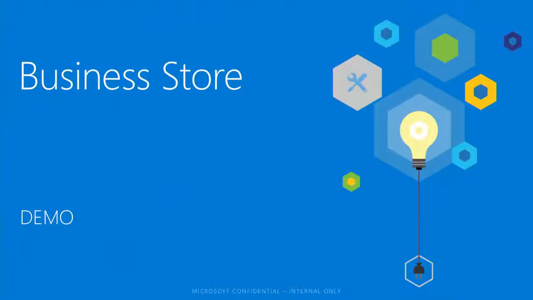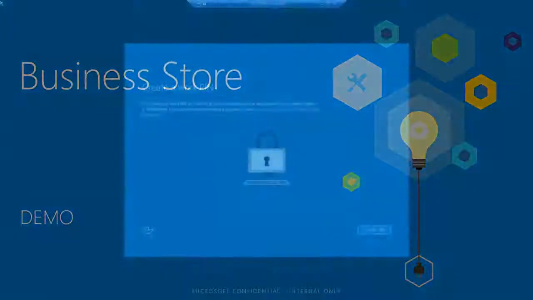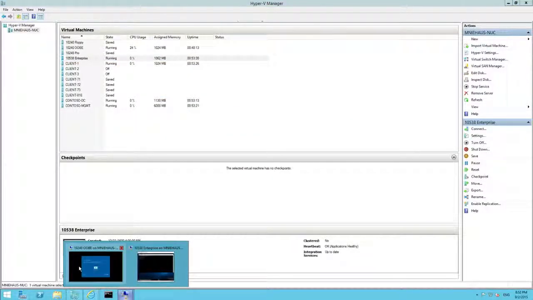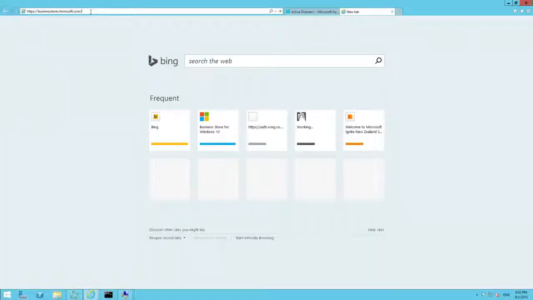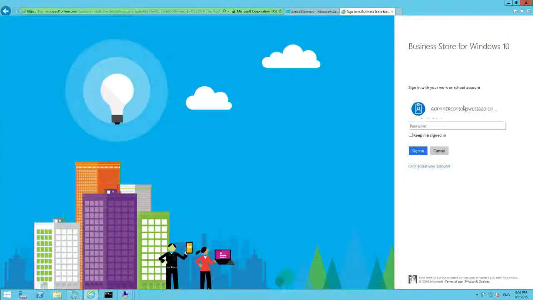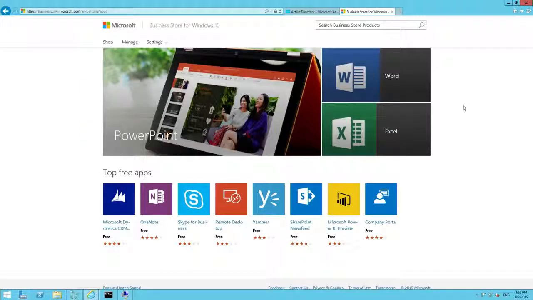So let's take a look at it. Let me switch back over to my machine here. And if we go to businessstore.microsoft.com, I can sign in using my Contoso account. And what I end up seeing is basically a web version of the Windows Store client.